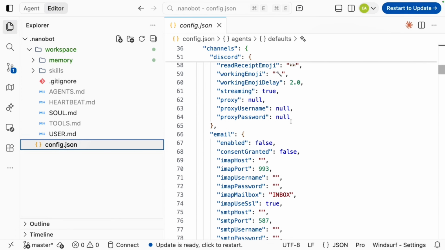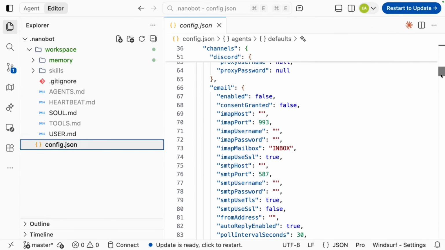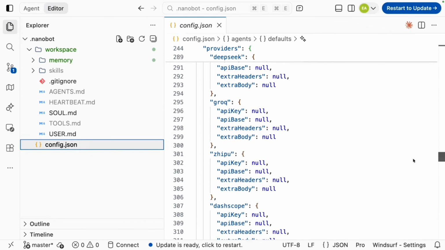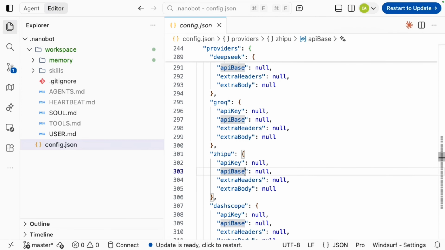So here I'm going to come all the way down. I'm going to be looking for my provider. You could also just search or you could just move around. So you see, I'm going to be using this Zippo. And what I'm going to be doing here is providing the base API URL. These are the two things that I want to provide, the base API URL.